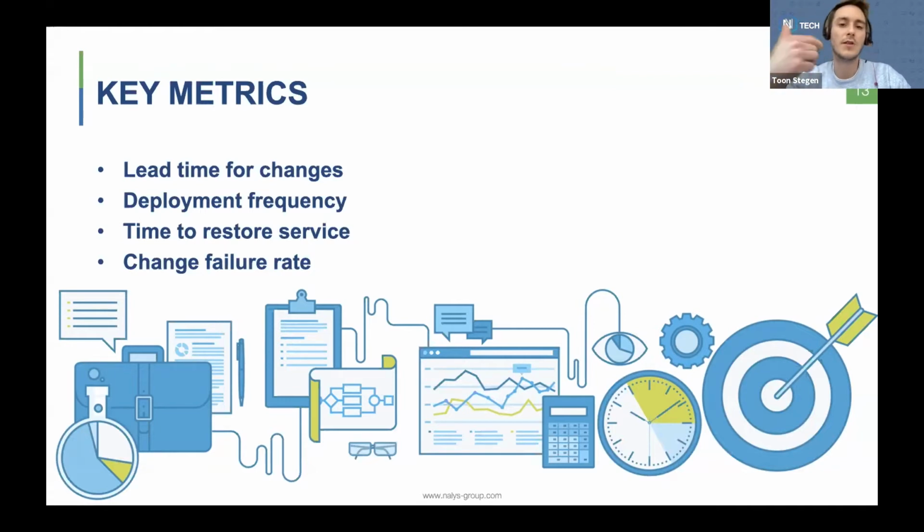This is something that can be measured, because, okay, this developer is working on a change, and the time by the time it's running in production, that's the time that you have to measure. Next one is the deployment frequency. That's basically how often do you push a release to production.